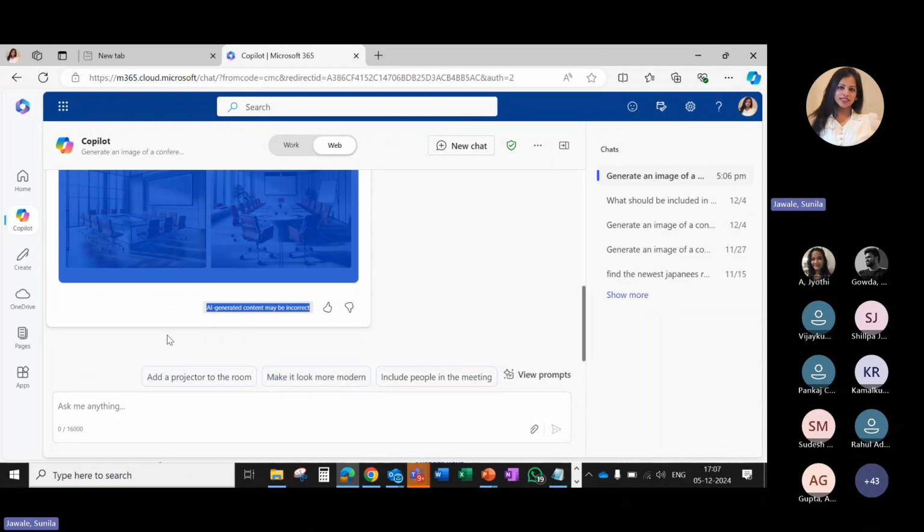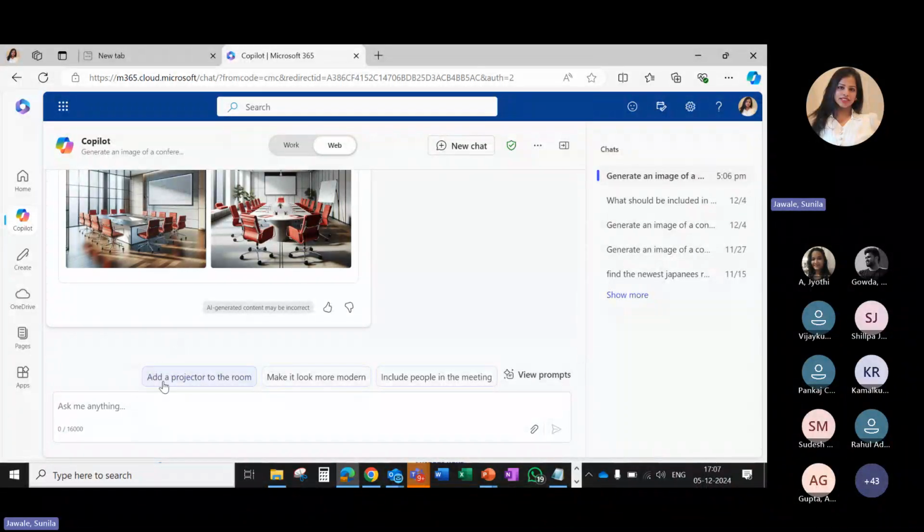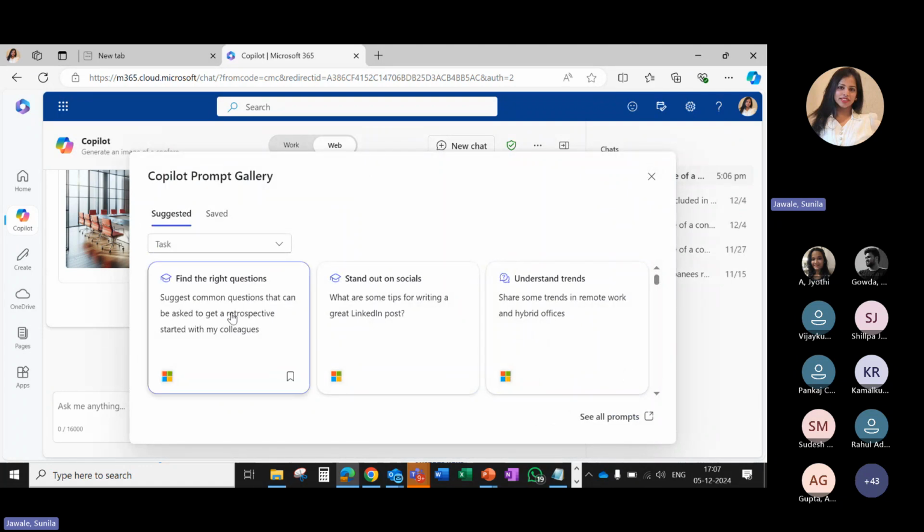So as you see, Copilot learns the way the user works around this particular application, right? So here you can ask Copilot to modify it more, like add a projector room, make the room look more modern, or include more people in the room. Also, you can always view prompts from here and use them for your practice purposes, right?